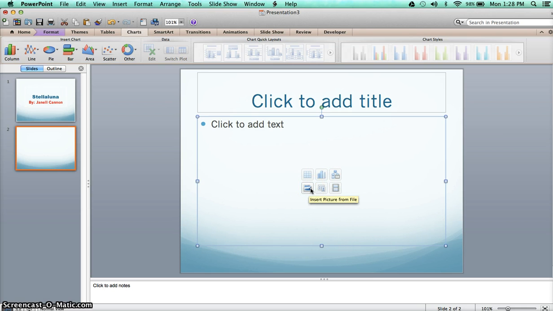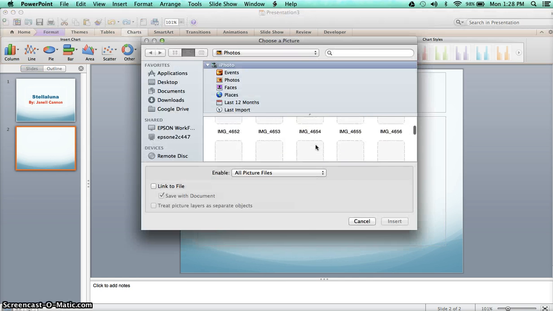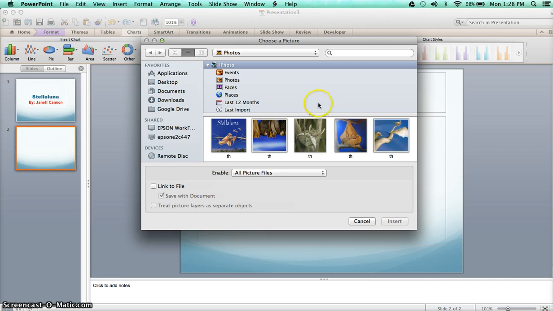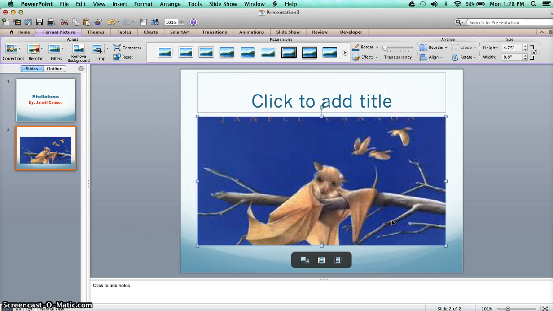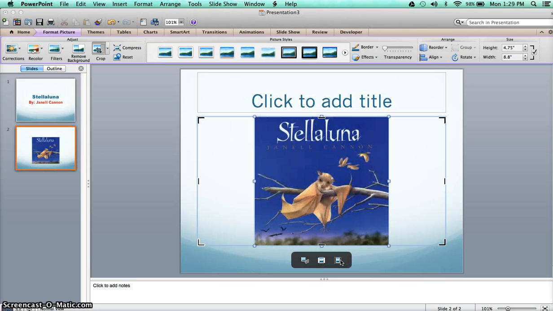I'm going to add a picture. So as you can see when I hover over here it says insert picture from file. I'm going to click on that, and I've already gotten several pictures that I've saved for this presentation in my iPhoto. I'm going to go down and find the one that I'm looking for. It's going to be the cover of the book, and I just simply choose that and insert, and it will insert. And then down here I can edit it, I can crop it or rearrange it however I'd like.